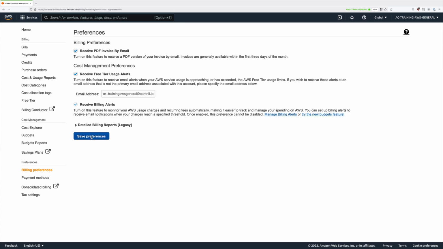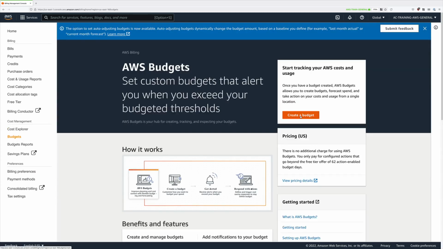Now, what I want to do at this point is to create a cost budget. So on the menu on the left, go ahead and click on Budgets. Budgets are a really effective way which allow you to monitor your spend and configure alerts as you approach certain percentages of that desired spend. So it's a really good way to manage the costs of your AWS account. So let's go ahead and click on Create a Budget.